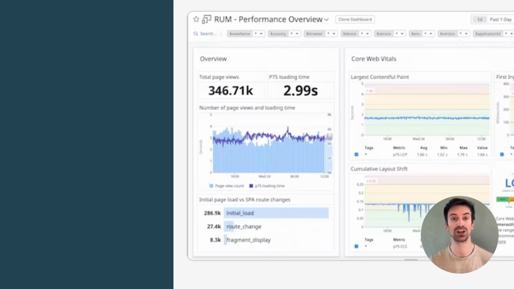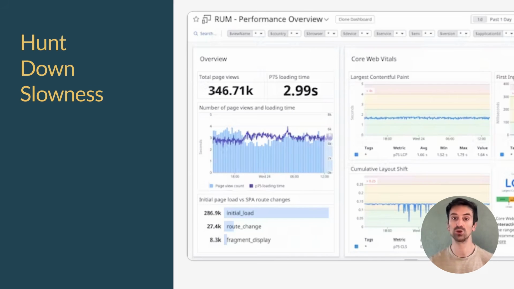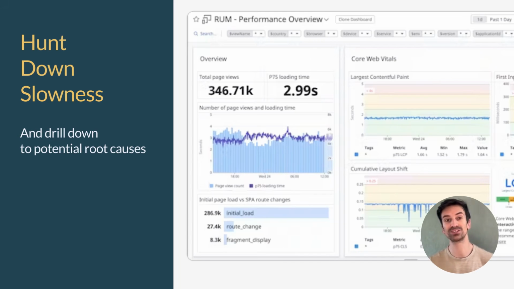In this part 1, we're hunting down real-world slowness with Datadog RUM, starting high-level with core web vitals, then narrowing to the pages and users that feel it most. By the end of this first episode, you'll know exactly where to focus your performance work before touching a single line of code. Ready? Let's get your app feeling fast for real users.